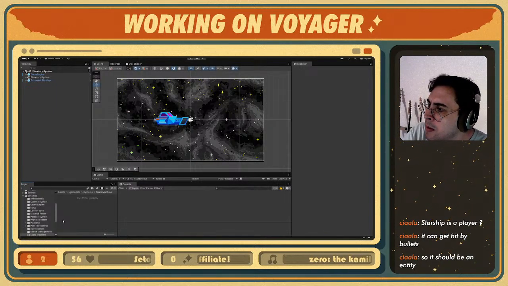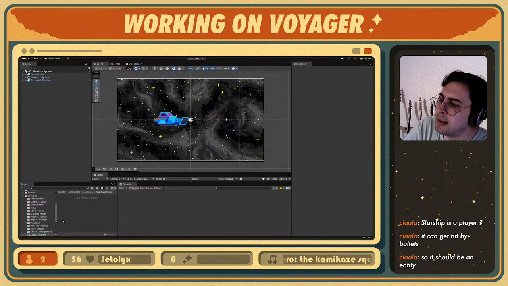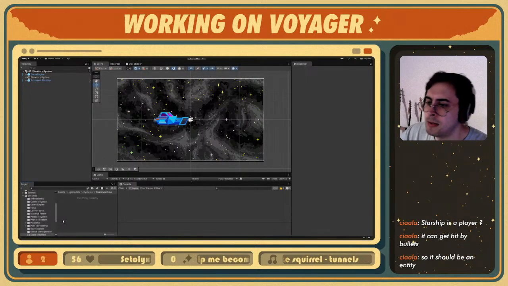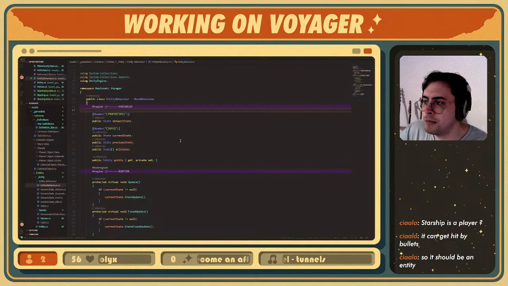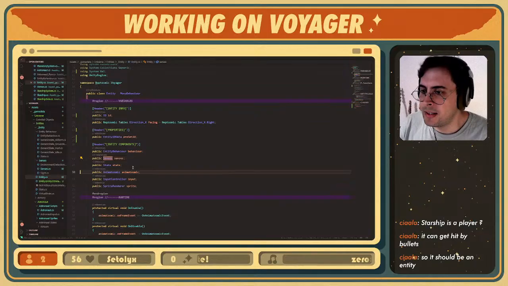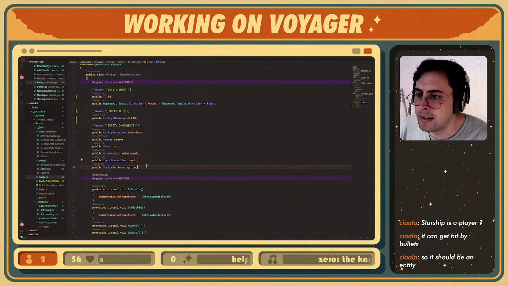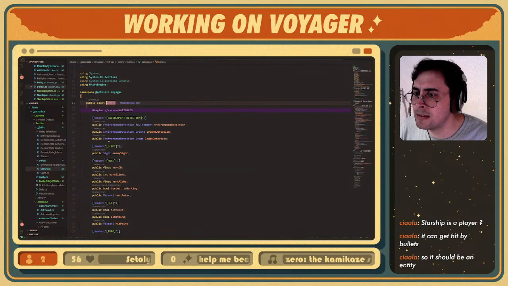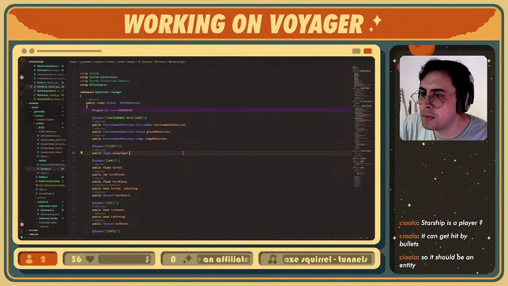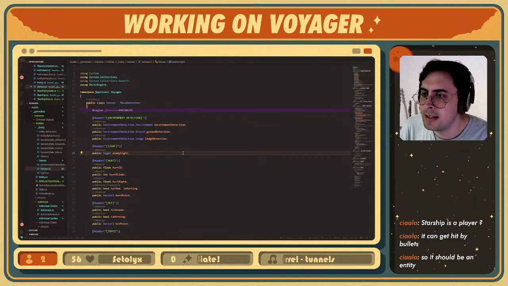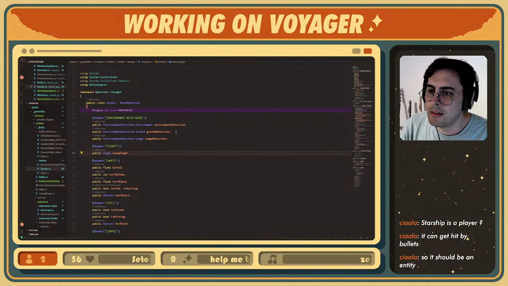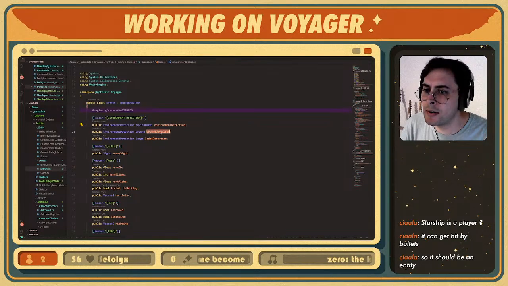It can get hit by bullets, so it should be an entity. But there's a lot of things that the starship is not going to use. For example, inside senses, this is a class. This is something that's a property of all of the entities, and senses are basically the senses for all of the things, like the environment or the ground or the ledge.